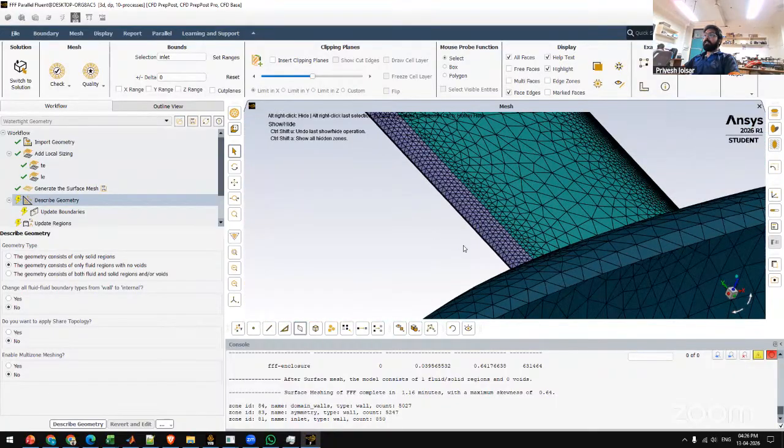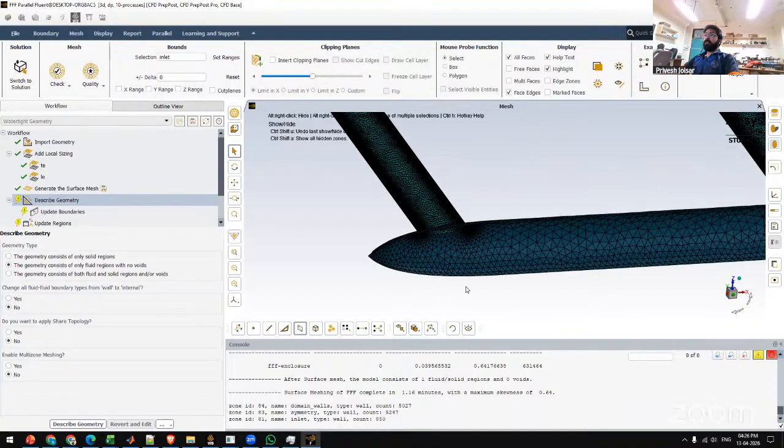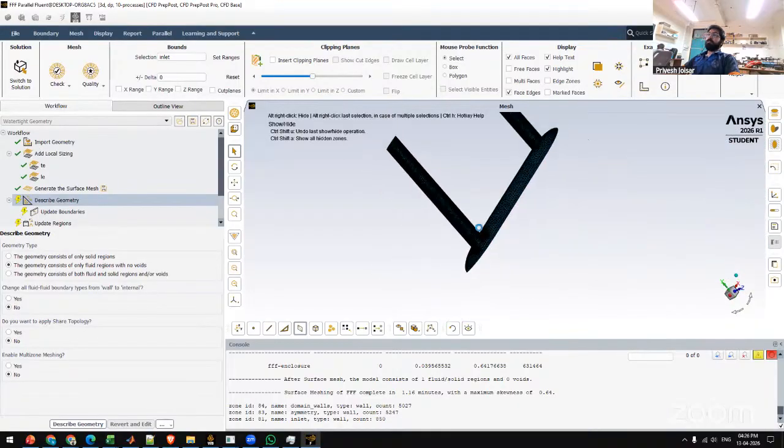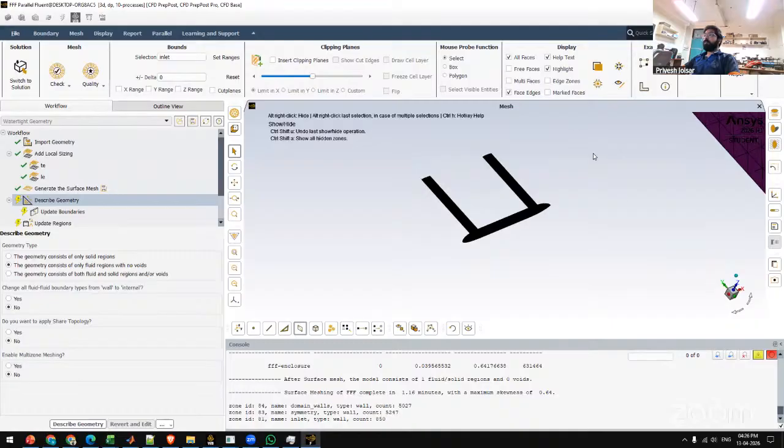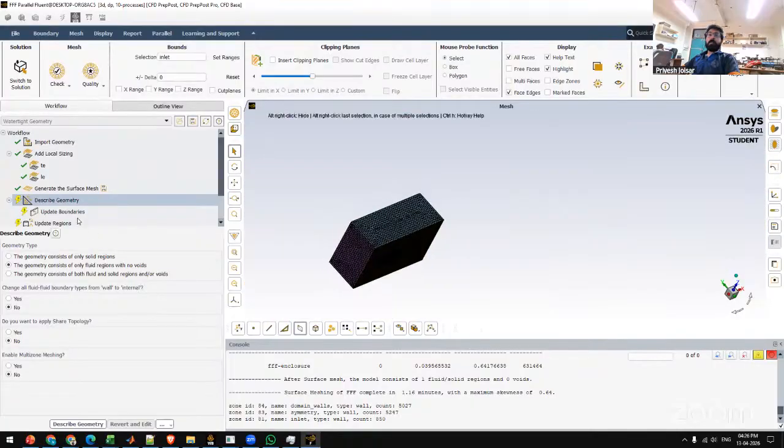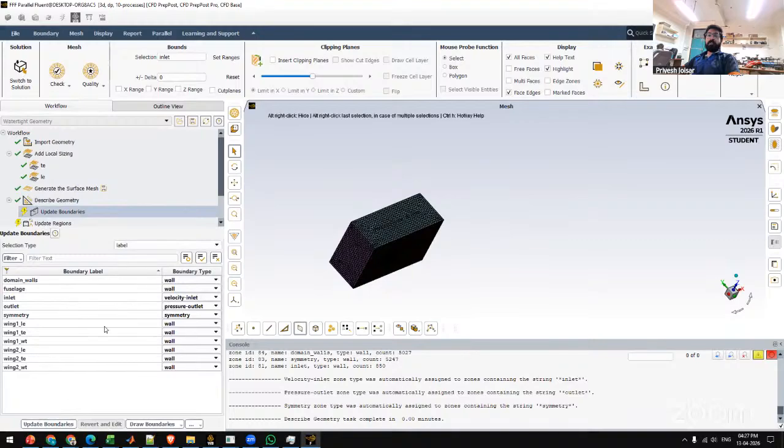We can reduce this size as well. Also, we can work with this fuselage cell. But as of now, if we are going to run this on a student version, it will take a lot of cells. So we go ahead with the other option.